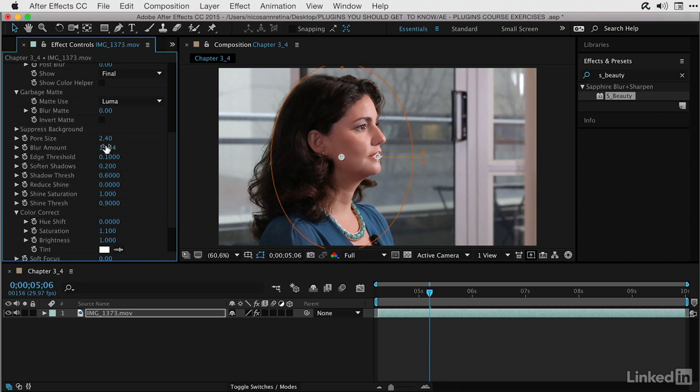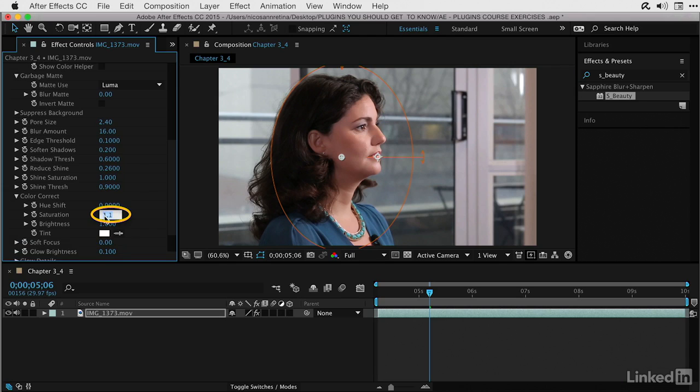Some of the adjustments include blurring this a little bit more. I'm going to make this a value of 16. I'll reduce the shine a bit by scrubbing on the value. And under color correct, I'm going to play with the saturation. I'm going to bump that up to 1.2. Play with the brightness a bit. I'm going to make that 1.1. It's going to brighten the face, but let me just divide that actually in half.